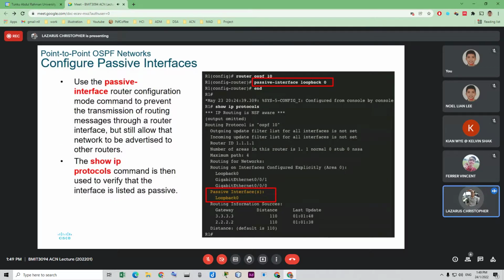So passive interface means it doesn't send out any OSPF info. So that means when connected to routers that do not participate, we just block, basically passive, right? So use passive interface in router config. Again, go to config router OSPF 10, passive interface loopback 0.